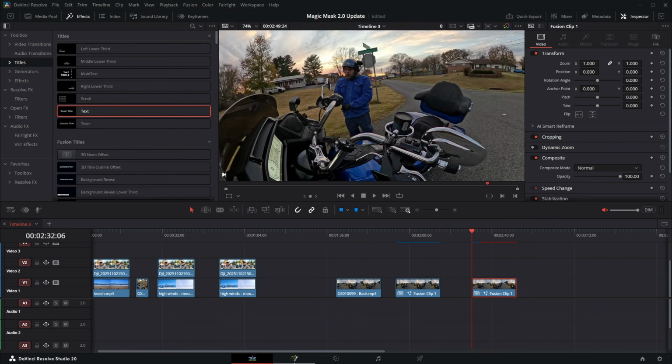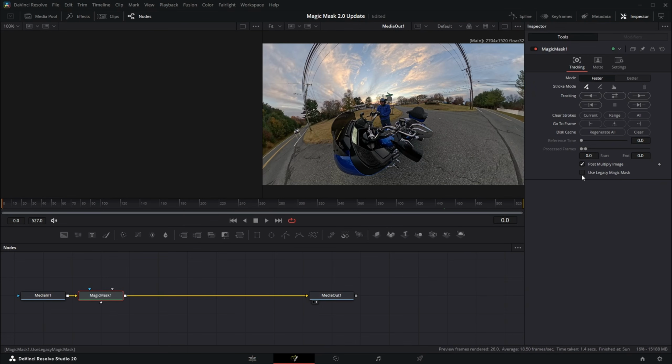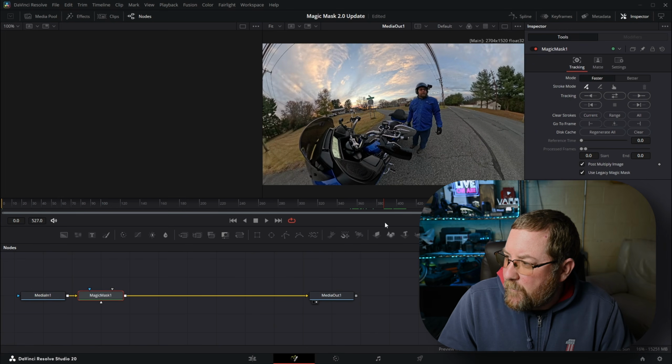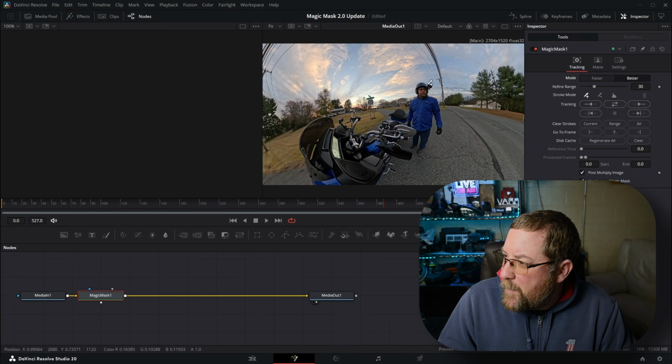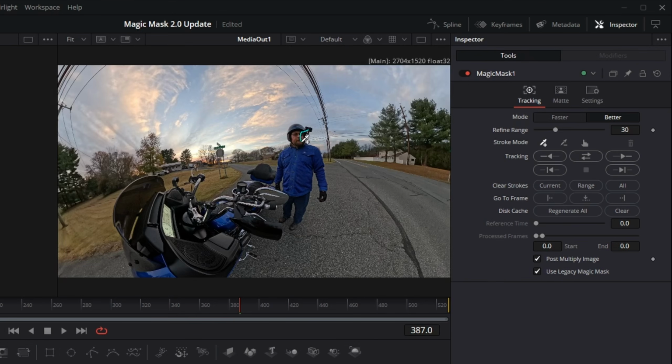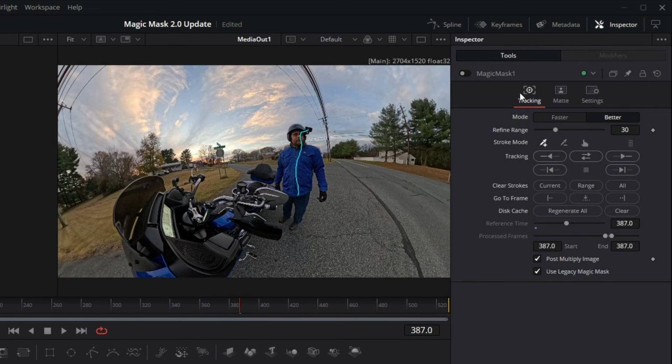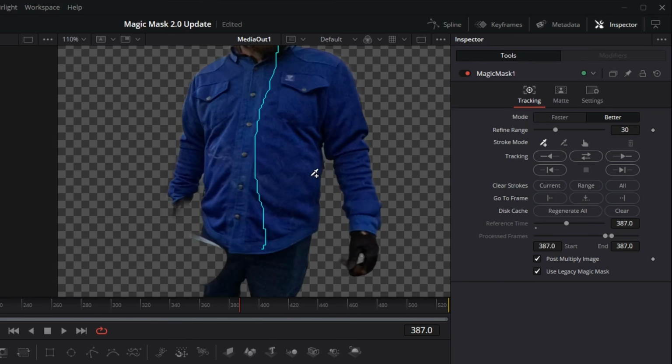So now if we take our last clip and we go back into Fusion, we can check Use Legacy Magic Mask to turn that on. Now we have to draw lines, so we'll find a good spot like right about there, and we'll set it to better, and we'll just start drawing our line, and we'll see that's good. So we'll turn this off and turn it back on. Maybe we control mouse wheel to zoom in. It didn't grab my glove.